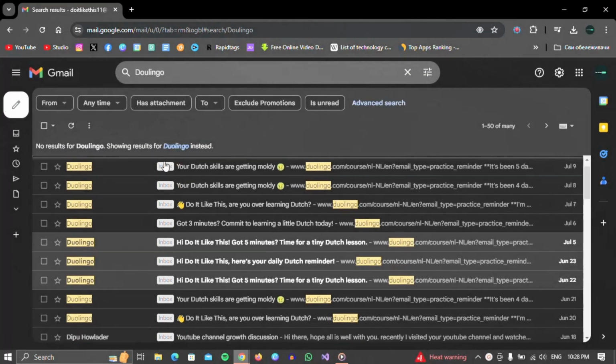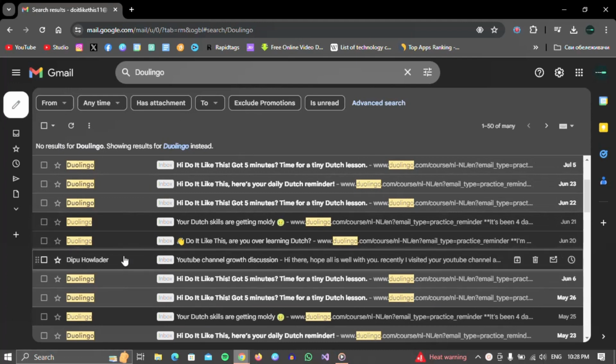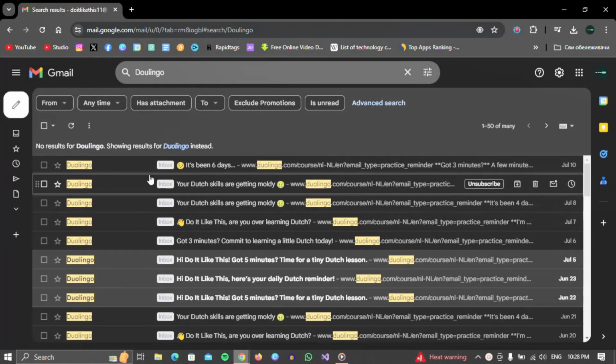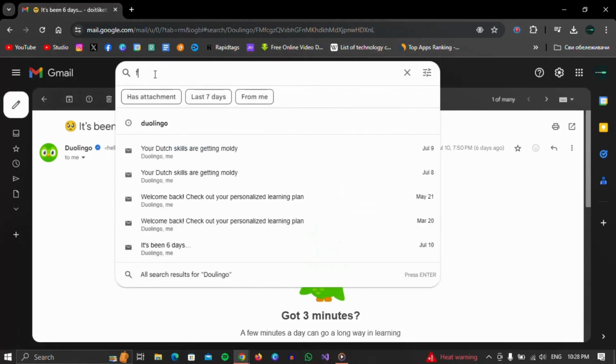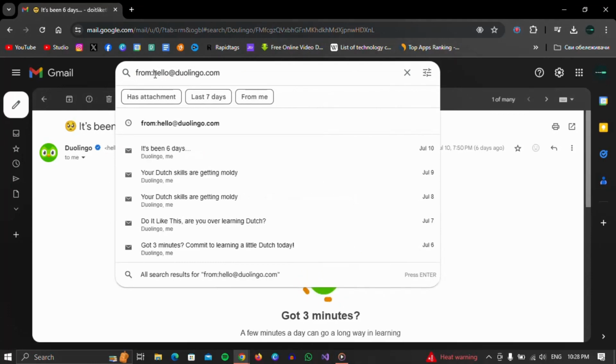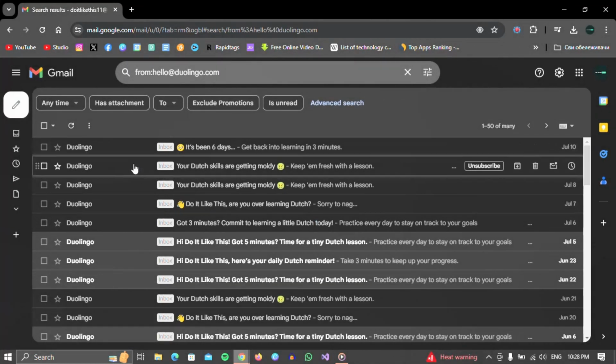However, those that have a keyword in the text also appear in the search. How can we avoid it? Open one email. We will copy the address it came from. After that, we will type "from:" and paste the address we copied. When you click enter, only emails from the specified address will appear.